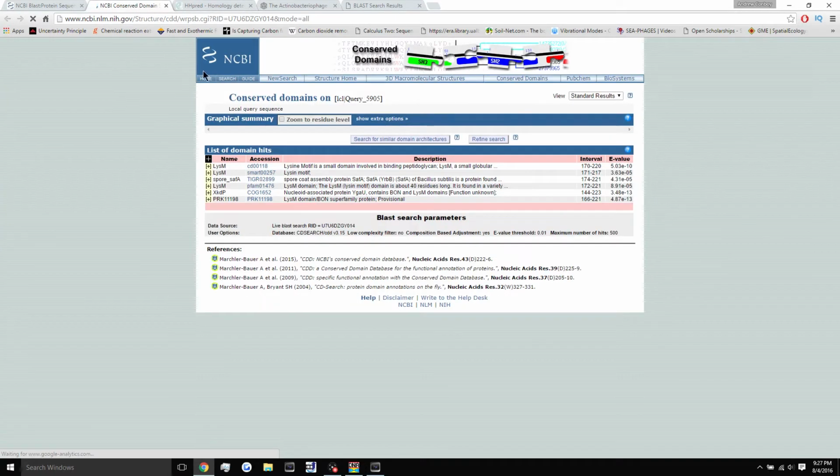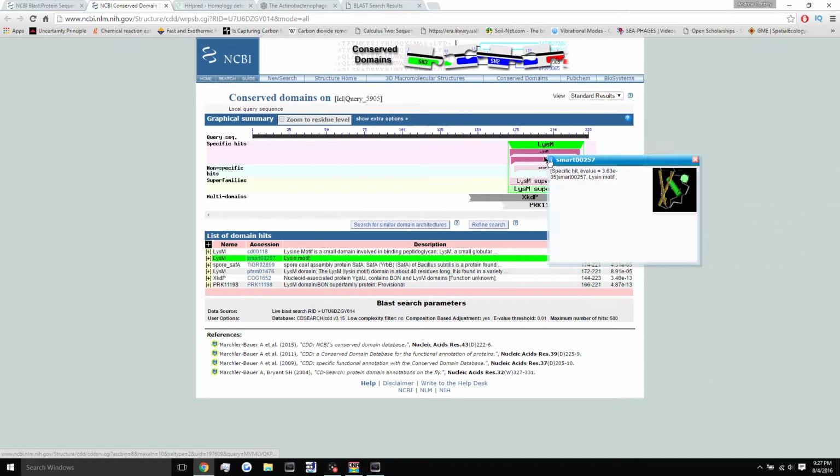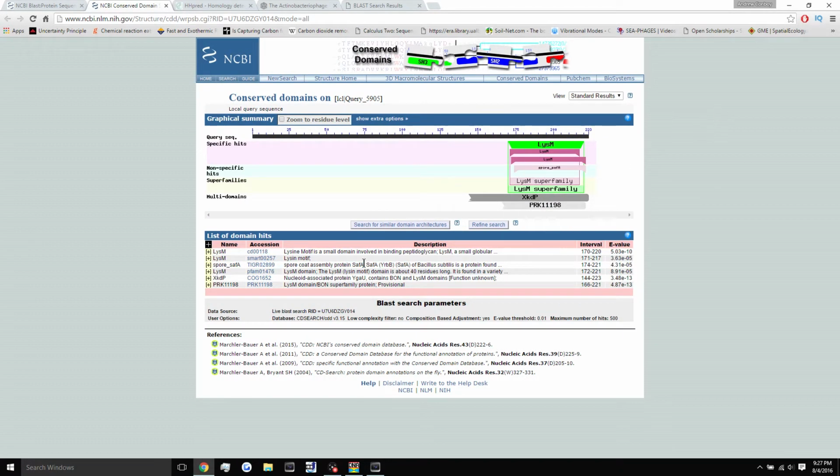And when you click it, it opens up a new tab, and it's going to explain what this lyse-M superfamily is. So in the top here, in this first result, we're going to see a lysine motif is a small domain involved in binding peptidoglycan. So that's pretty much what we've been finding, but this is even stronger evidence. It's only a subsection of the gene, but it's definitely present because it's a conserved domain, and we definitely have to note it.